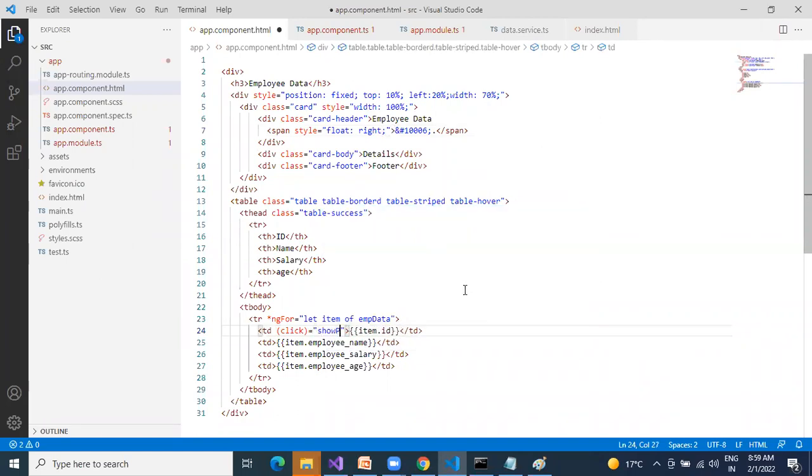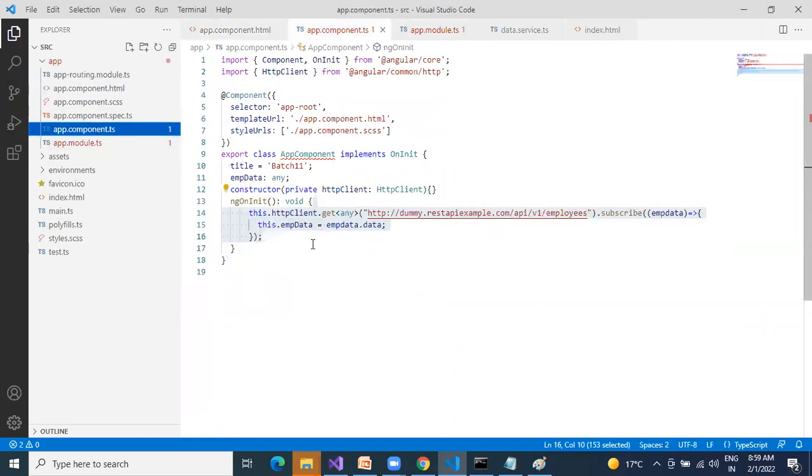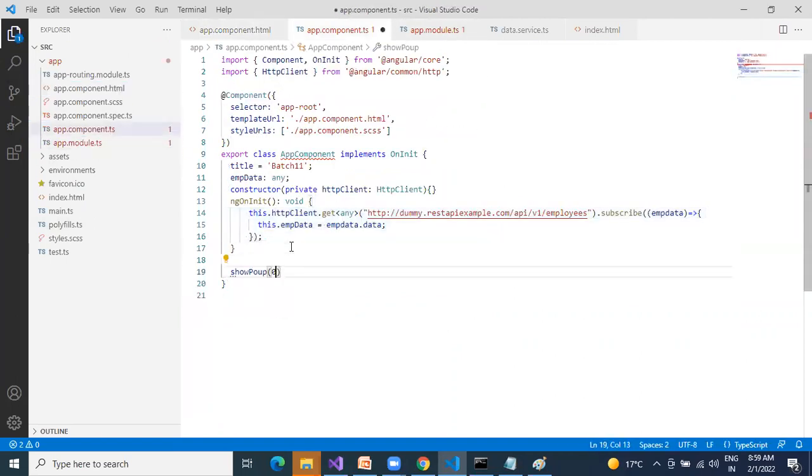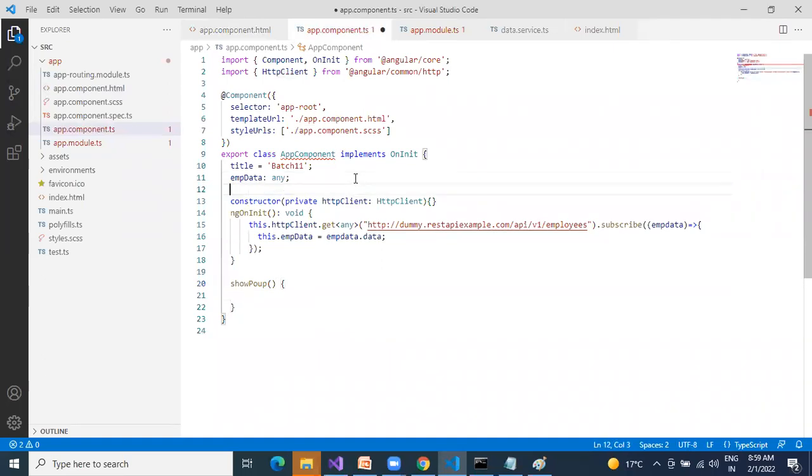Show pop-up. So these types of shortcuts, simple end-to-end, we need to know. Show pop-up. To show, we need to use the is pop-up visible. By default, I don't want it visible. Take it as boolean is equal to false. Okay. Once I click on show, this dot show pop-up is equal to true.